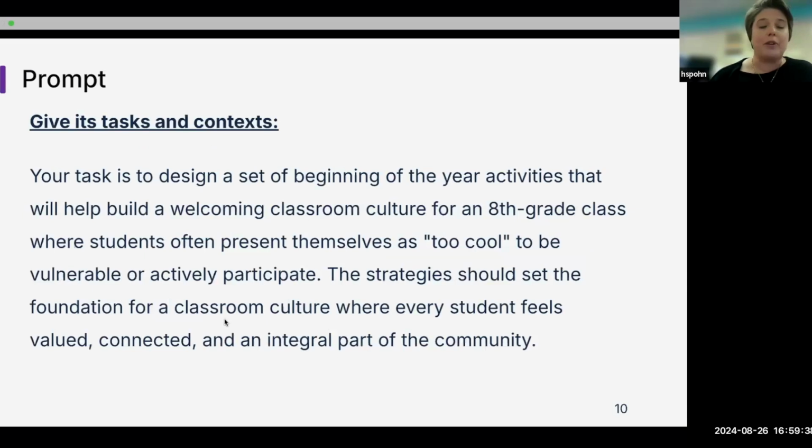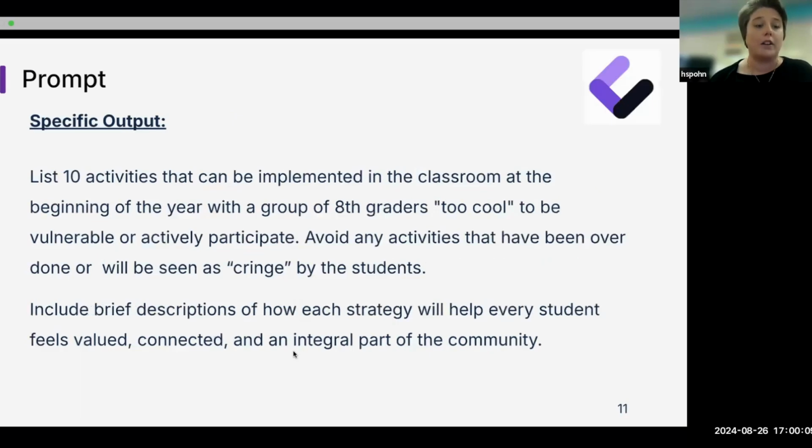In the next section, I'm going to give the task and context. So I'm telling AI, your task is to design a set of beginning of the year activities. So I'm being specific what time of year, and I want it to help build a welcoming classroom culture for an eighth grade class. I'm also being specific with the grade level, where students are often too cool to be vulnerable and actively participate. The strategies should set the foundation for a classroom culture where every student feels valued, connected, and an integral part of the community. So I also gave my why in the context.